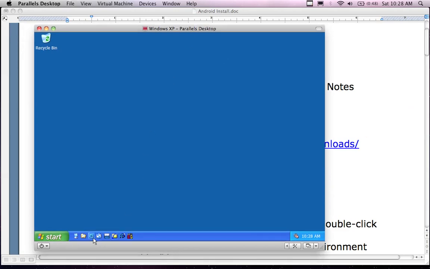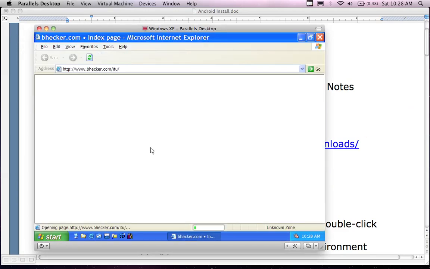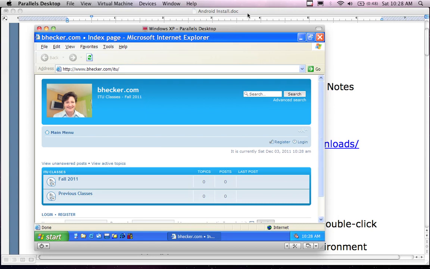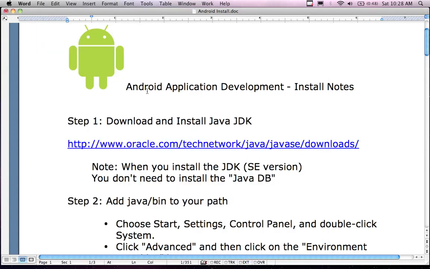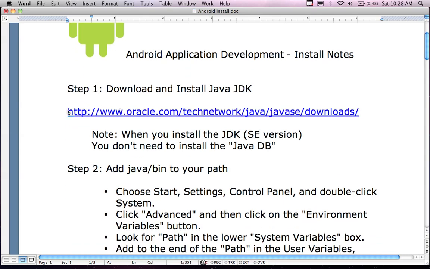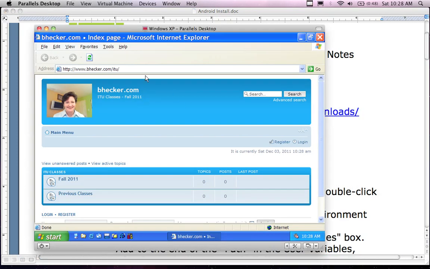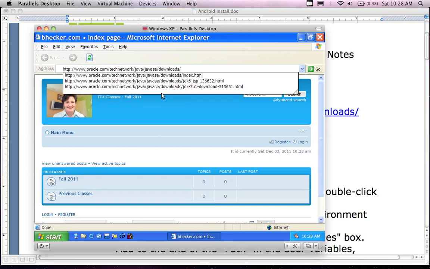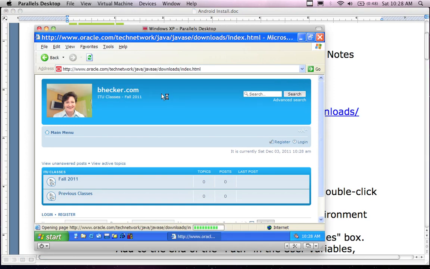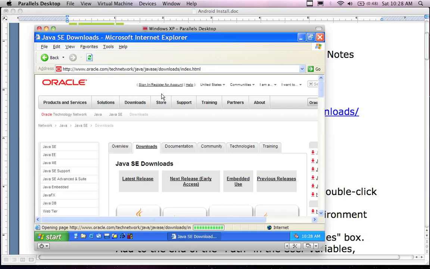I'm going to open up a web browser. I'm going to use Internet Explorer. You can use anything you want for this. And I'm going to say first step number one, download and install the Java JDK. I'm just going to copy and paste this link into my web browser. And if I can find Windows again, there it is. And press return. And lo and behold, I go to the Oracle site.